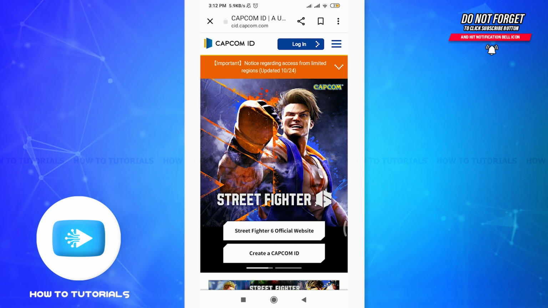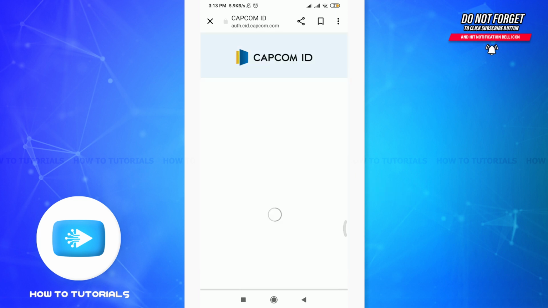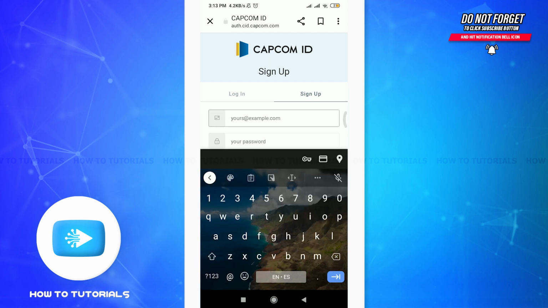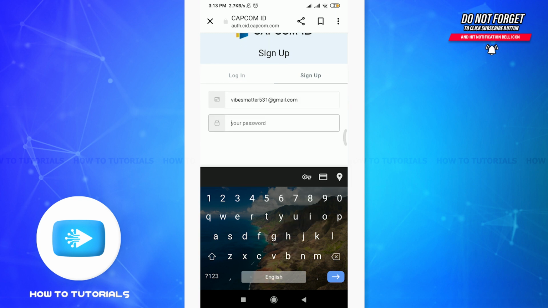On the bottom, just below Street Fighter 6 official website, there is an option of Welcome to Capcom ID where you can sign up. So tap on the sign up option here. As you do it, you will get an option of login and sign up where you need to enter your email address and then your password. So I'm going to enter my email address. You can also do the same and then create a password.